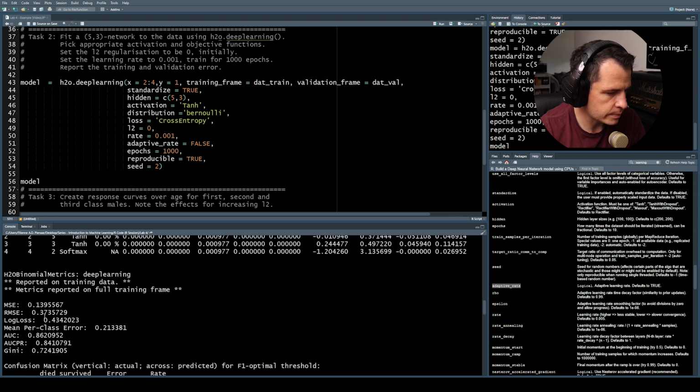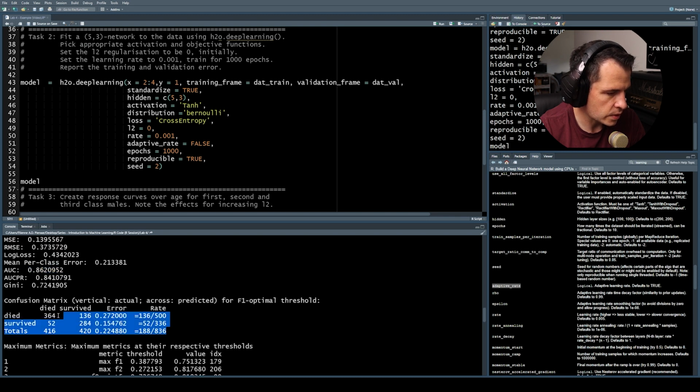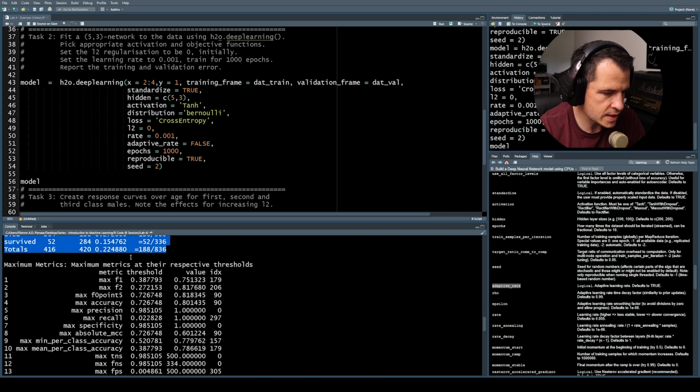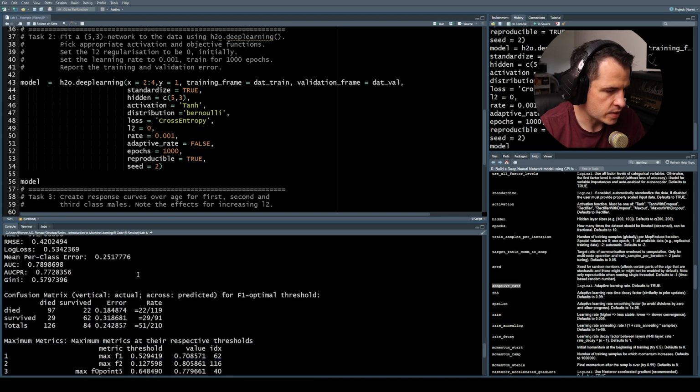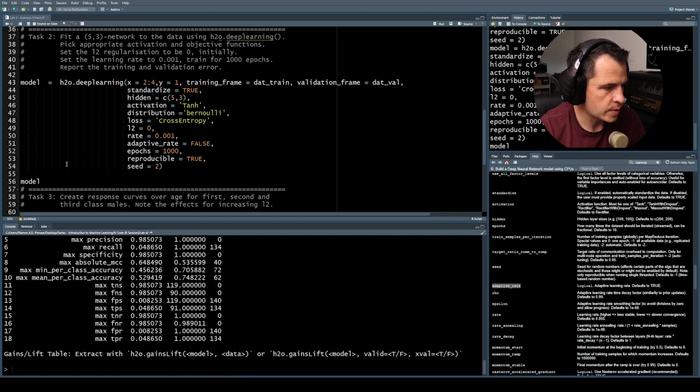It also gives you some metrics. Why it gives MSE and RMSE for the classification problem, strange. But anyway, the thing that we're interested in is going to be log loss. Maybe area under curve. These kinds of things are useful. It gives you a confusion matrix, which is nice. So you can get some idea of its accuracy, and the rest you can read up on. And then it'll also give it for, I guess this is the validation frame. Yes. So that's the performance on the validation frame. Okay.